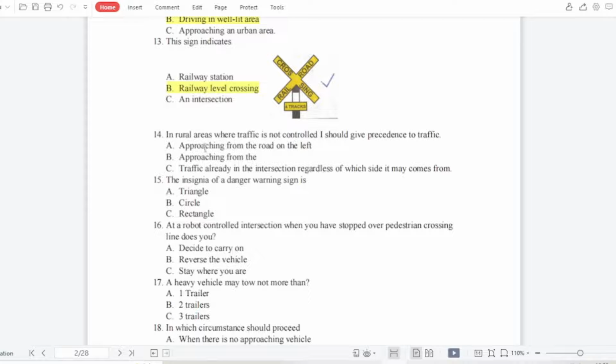So let's get our answers. Approaching from the road on the left, approaching from the road on the right. So this one is incomplete, but for us just to finish it off, I'm just going to assume that they wanted to say approaching from the road on the right. Okay, so C, traffic already in the intersection regardless of which side it comes from.